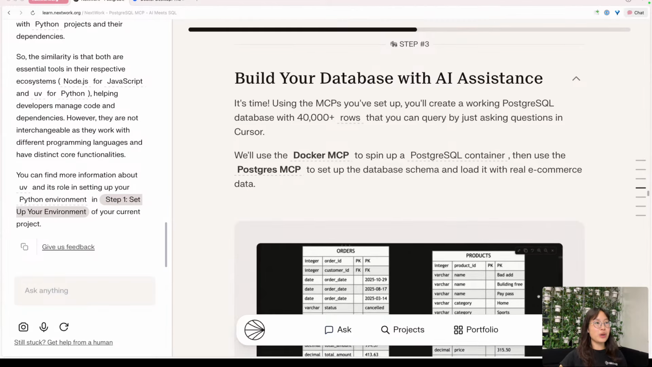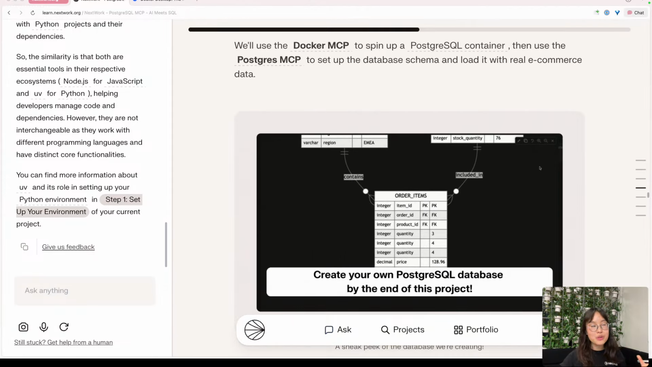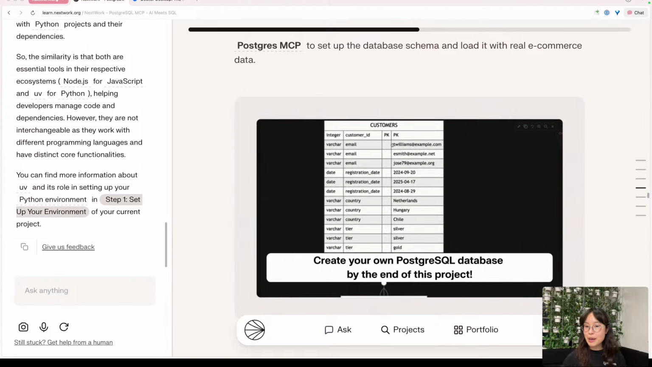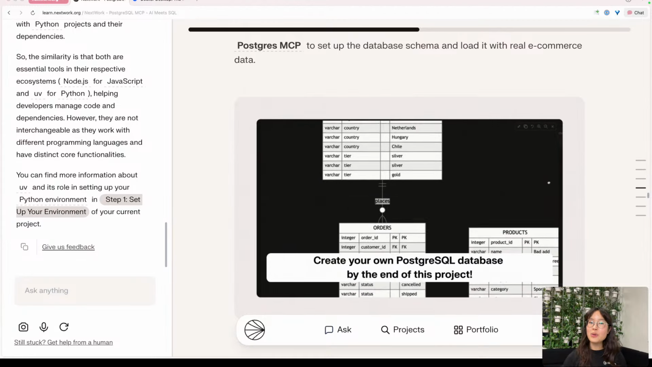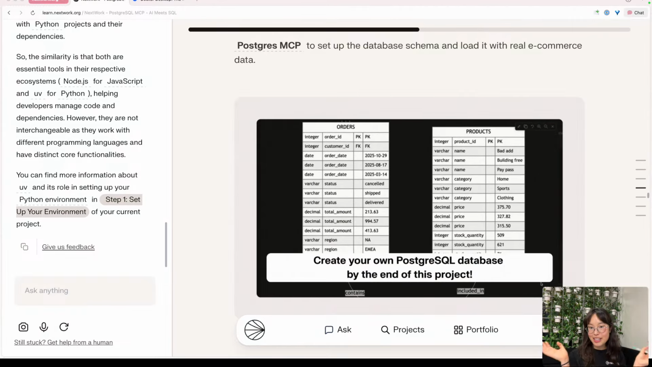We're gonna be creating that working PostgreSQL database now. It's gonna have like 40,000 rows, which sounds pretty fancy, but really it's gonna be as simple as running a command to load some data that comes from a file. So it's actually gonna be simple, even though it visually looks pretty cool.